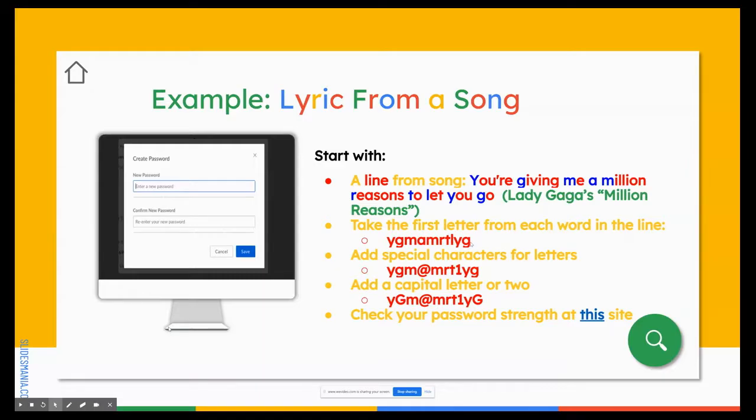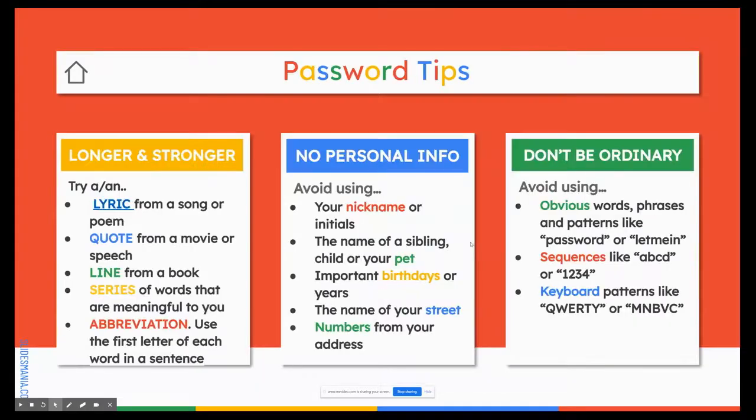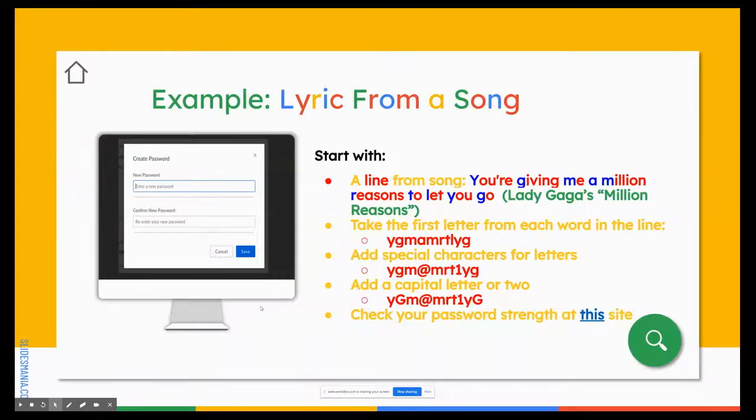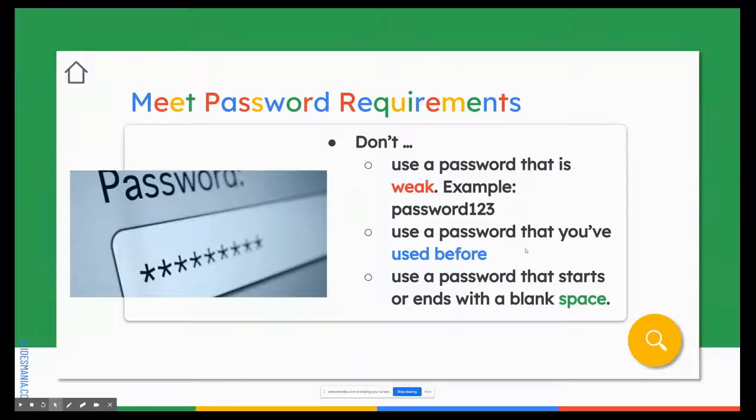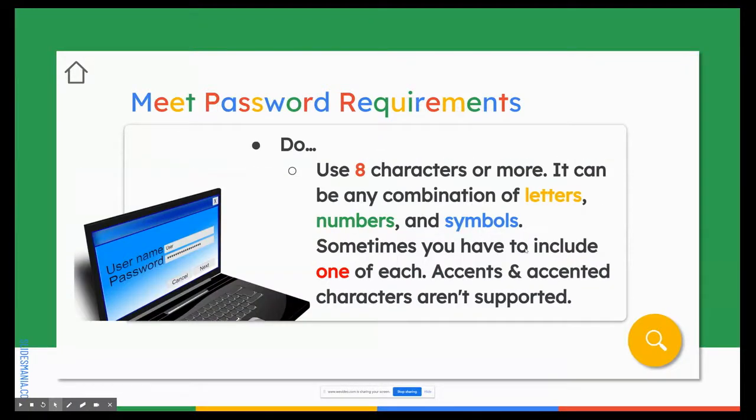Then I said, let me do another kind of layer here. And I decided that I was going to add some kind of special character for letters. I didn't mention that on the previous slide, but using special characters, I think I mentioned it a while ago. Here we go. Let's see. Yeah, right here I mentioned that you should use a combination of letters, numbers, and symbols.